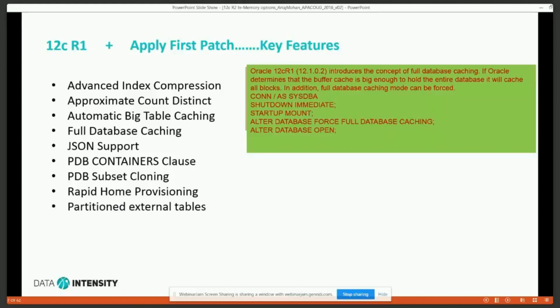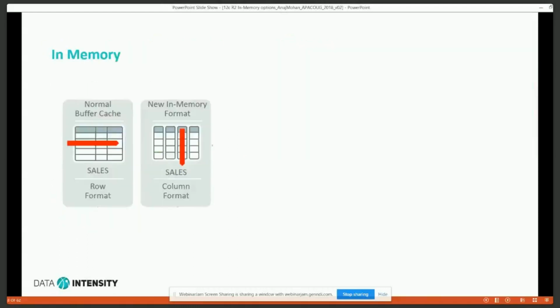Then there was a partitioned external tables that was new. And at the end, I'll talk about the real big new feature, which was the in-memory option. So let's talk some more on in-memory.